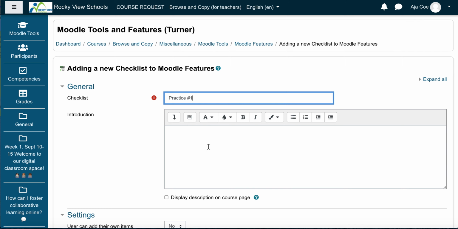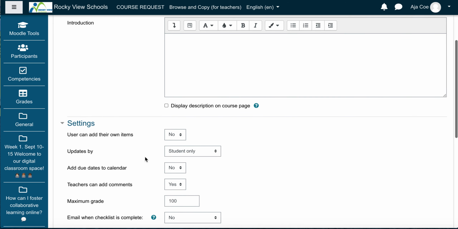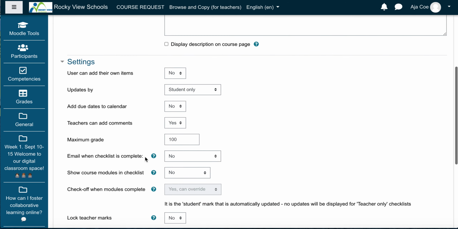And if you wanted to put any additional information in there, then you could do that. In the settings, you can change things so that perhaps you want the students to be able to add some extra steps to their checklist. I'm going to leave that as no. I don't want them to be able to edit the checklist at this point. I'm going to say that the student and the teacher can go ahead and do updates to the checklist. That would be your own personal preference.